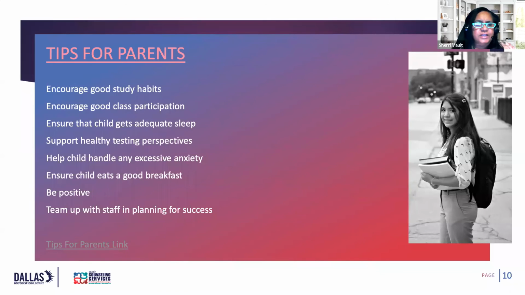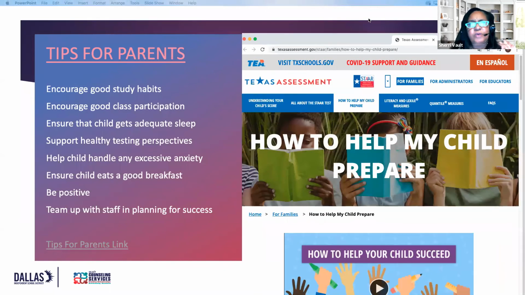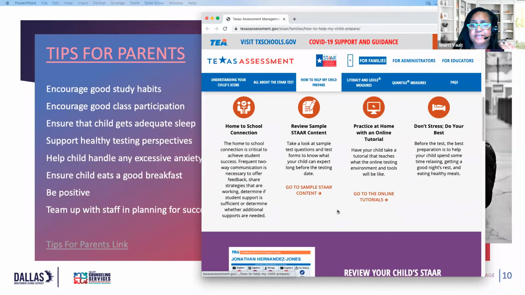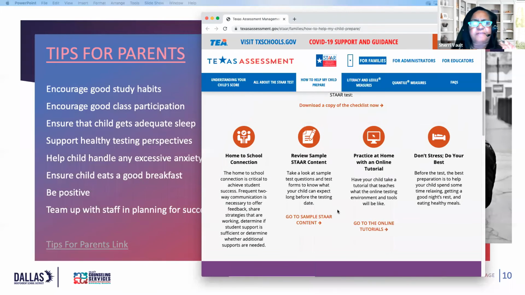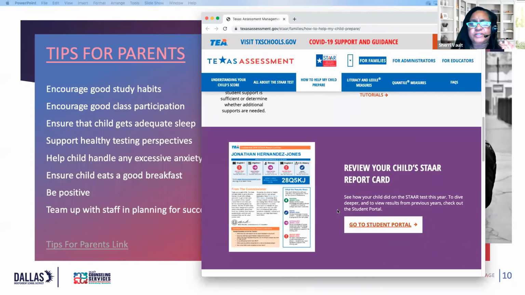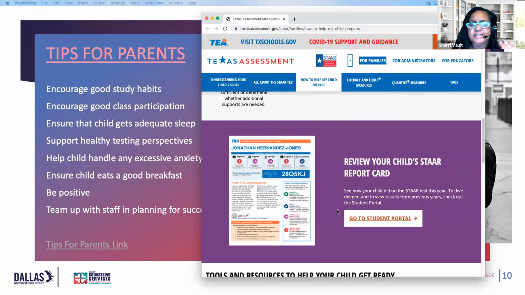If you'll just go to the link, there's a link from the state of Texas, and they also offer tips for parents on testing. On this website, there are also materials to help your child prepare for the test, and just various resources so that you can partner with your child's school in ensuring success.